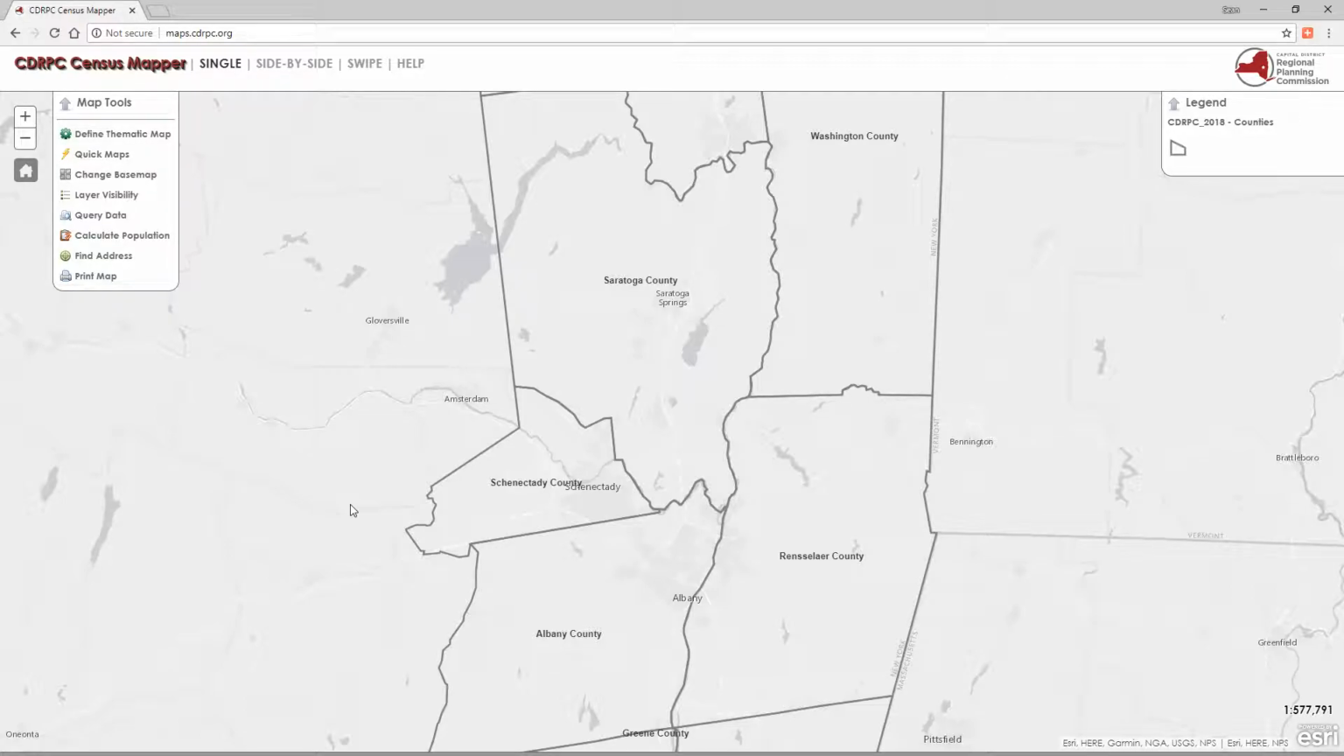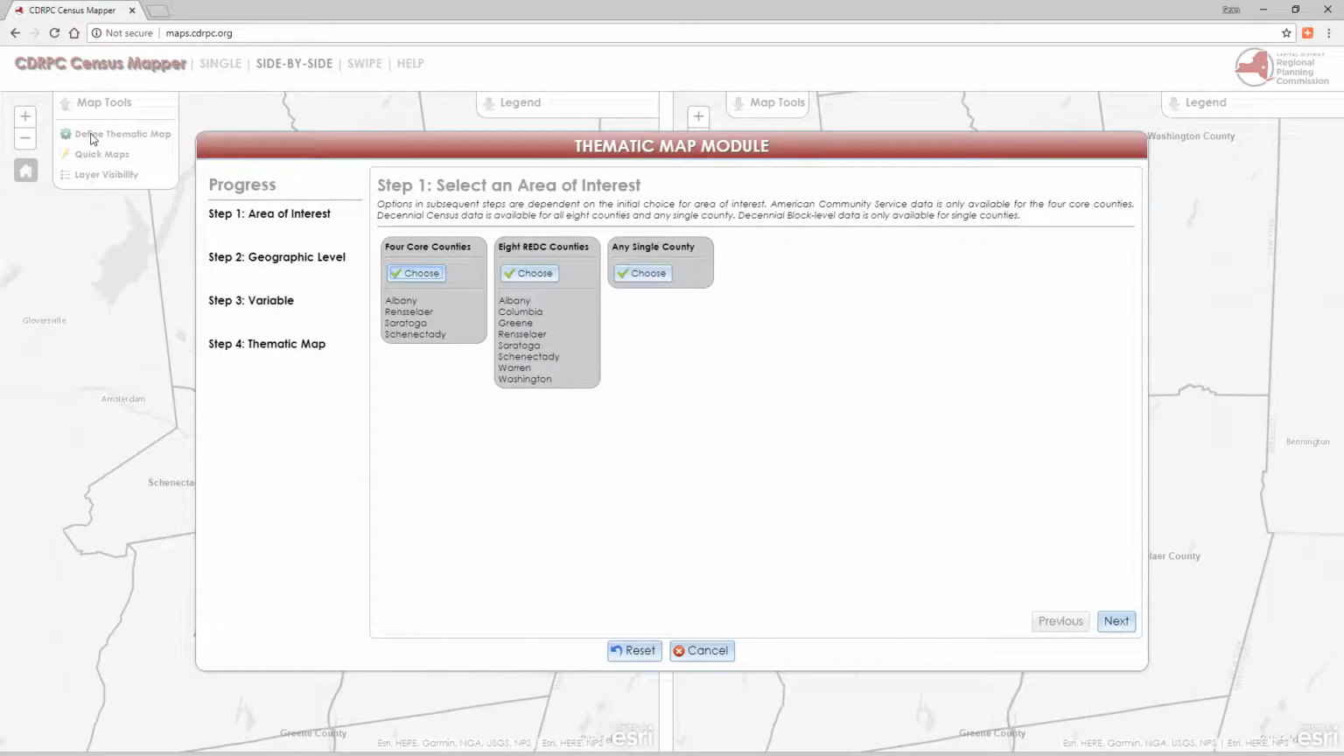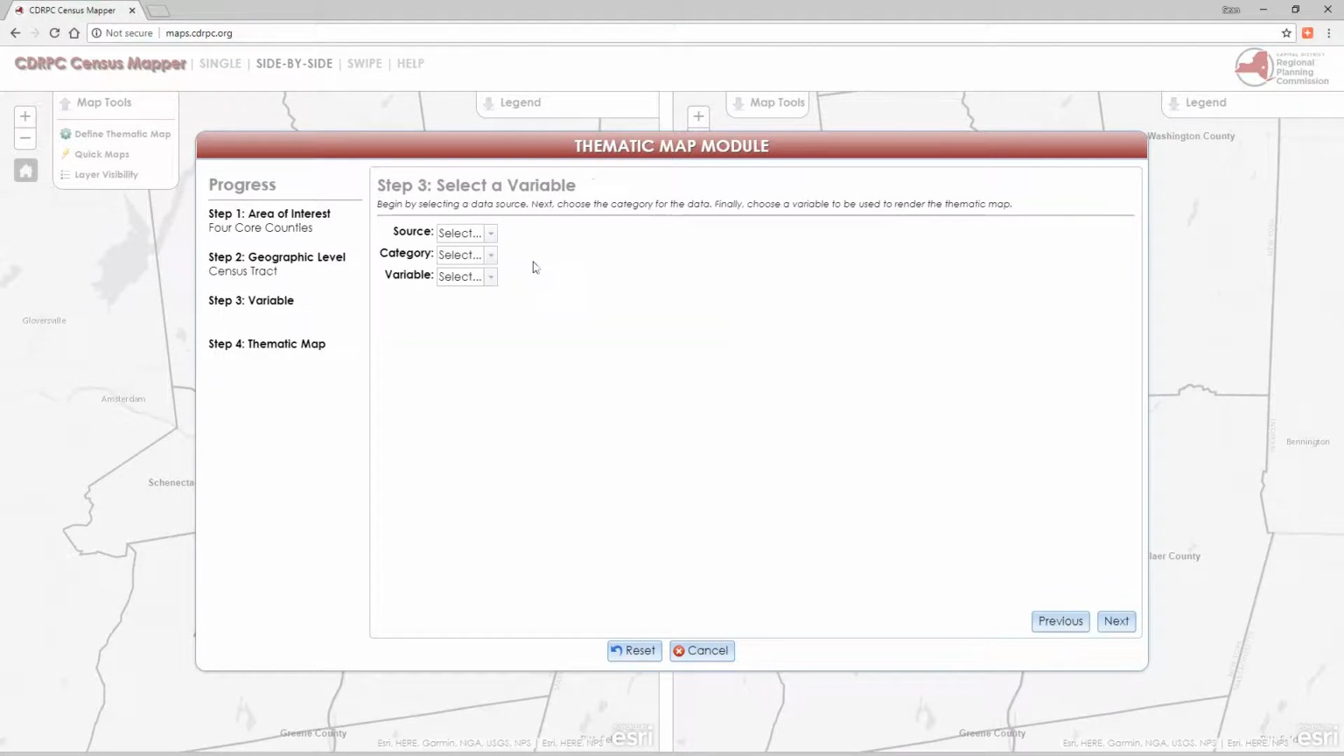It's very straightforward. Now, to move to the next tool, which is a side-by-side tool, this is essentially the same procedure, but it allows you to do it with 2 maps at the same time to compare maps. So if I open up the Map Tools tab, click Define Thematic Maps, I'll go through the procedure again of choosing the 4 counties, choosing census tracts.